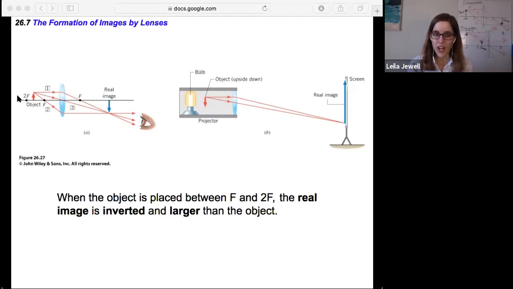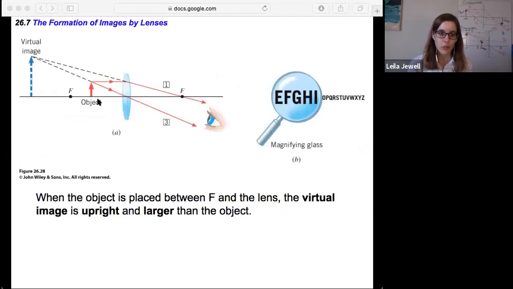Okay, so we've seen object outside of 2f, between 2f and f. The last place for a converging lens is between the focal point f and the lens itself. So when we place the object between the focal point and the lens, all of a sudden we now get a virtual image, and the virtual image will be upright and larger than the original object. So a common example of this is a magnifying glass.